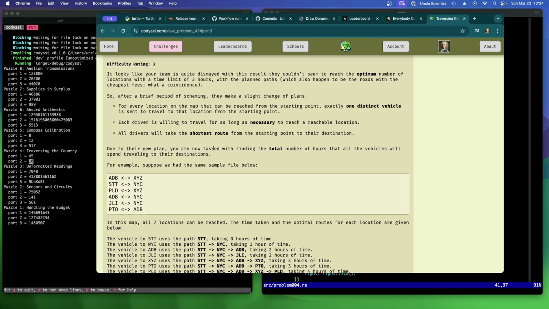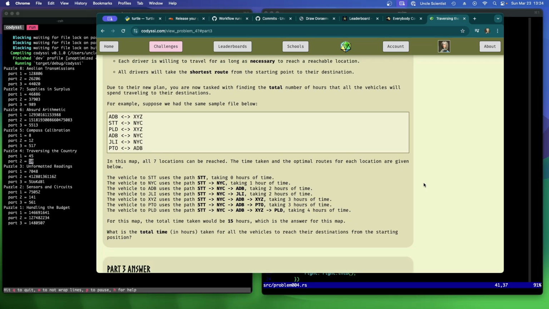For every location on the map that can be reached from the starting point, exactly one distinct vehicle is sent to travel to that location from the starting point. So 45 vehicles. Each driver is willing to travel for as long as necessary to reach a reachable location. All drivers will take the shortest route from the starting point to their destination. Due to their new plan, you are now tasked with finding the total number of hours that all the vehicles will spend traveling to their destinations.